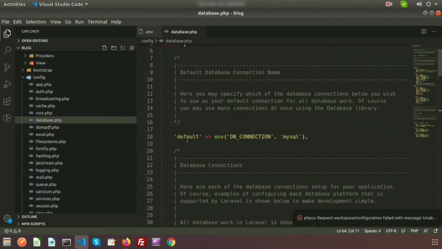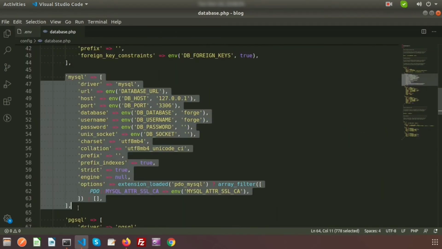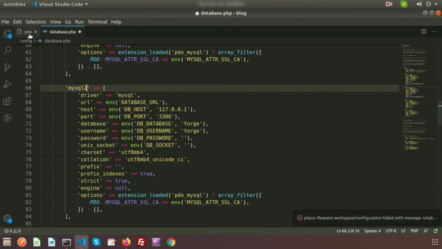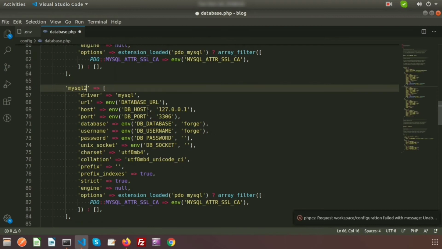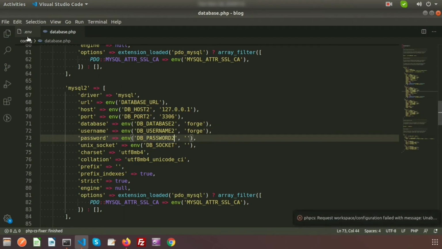Now inside the config folder we have database.php. Here we can see the default database, that is MySQL, and I am going to create another connection, that is mysql2. Very simple, just copy this MySQL array, paste it here and rename it. Just like .env, we will change the variables: DB host 2, DB port 2, DB database 2, DB username 2 and DB password 2. So the database.php configuration is complete.